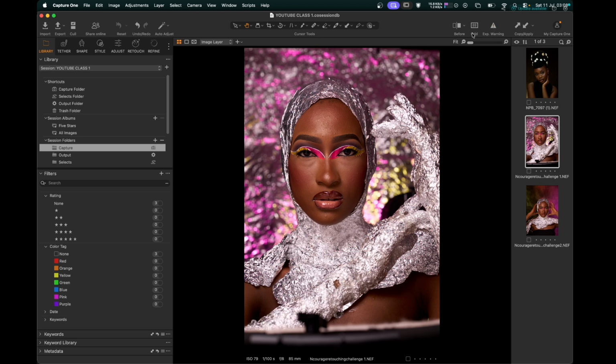Then we have the grid. Then from there we have your before and after of what you've done. You can also use a shortcut key for this, which is Y on your keyboard, for the before and after. Turn off the grid.